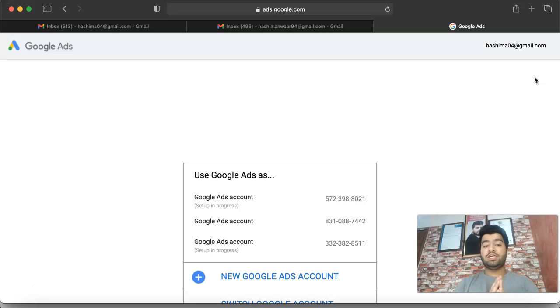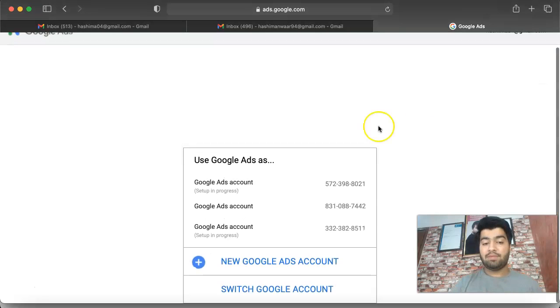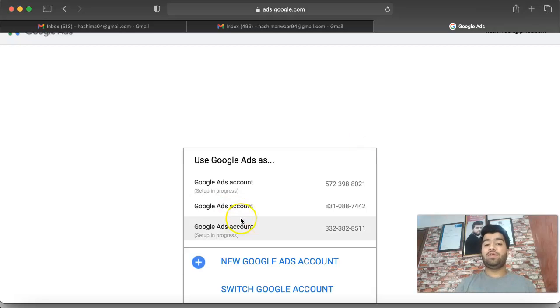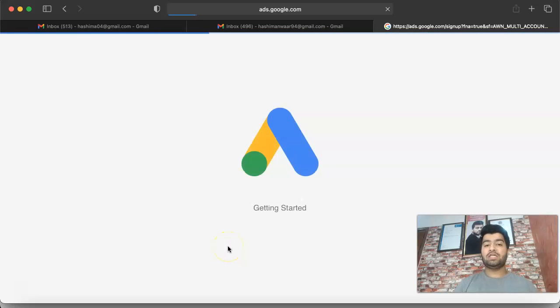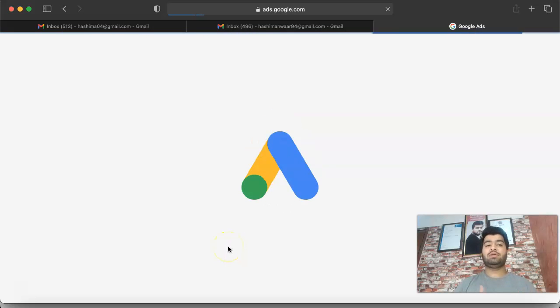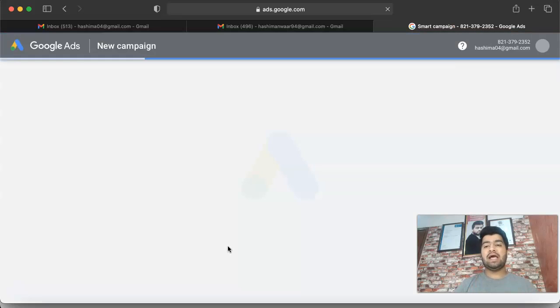It will take you to another window, this type of window. I have already set up a Google Ads account, but if you do not have an account, you will see this type of window without these accounts. So what you need to do is click on new Google Ads account. Once you click on it, it will take you to another window, this type of window, and they're gonna ask you to set up your campaign.